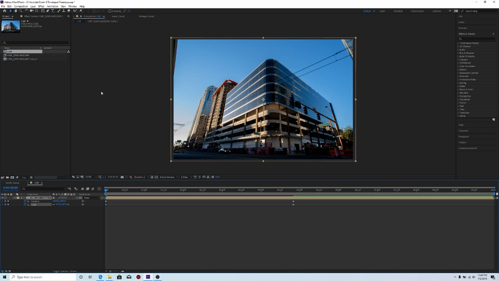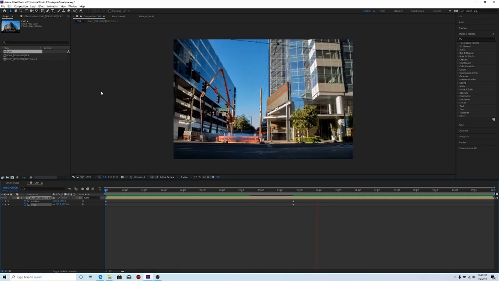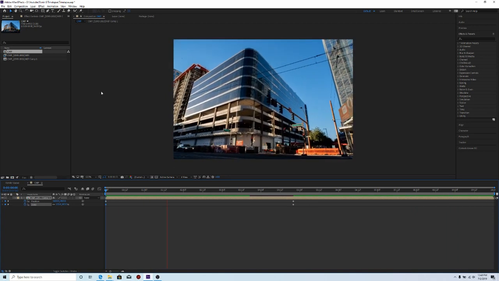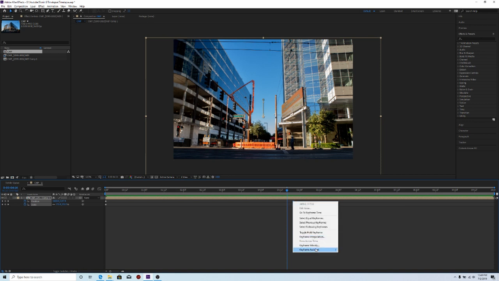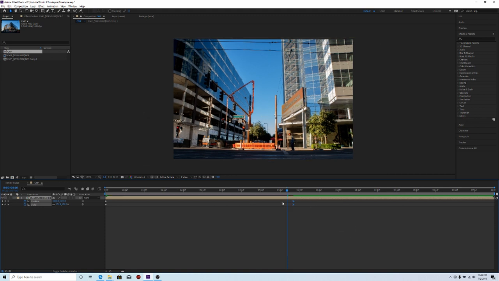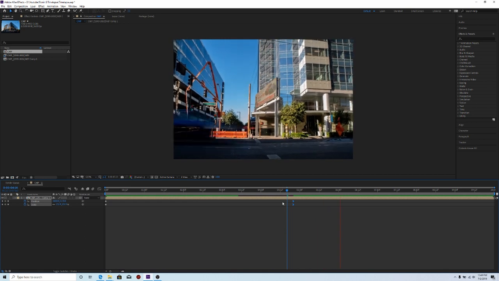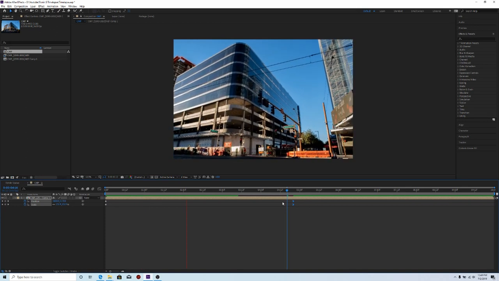Okay, so let's go ahead and see what this looks like. Okay, so that's a nice little zoom in there. Now you notice when it gets to the keyframe, it does kind of jerk abruptly. We want to make sure that the animation is going to gradually come to a halt. So I'm going to right click on these keyframes here, go to keyframe assistant, and click on easy ease in. Let's go ahead and see what that looks like. Okay, so that's much better. Much more smooth than before.